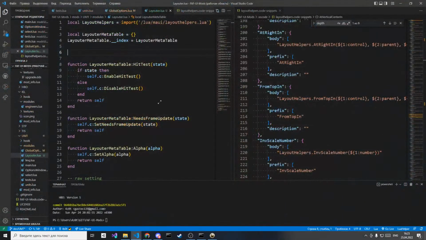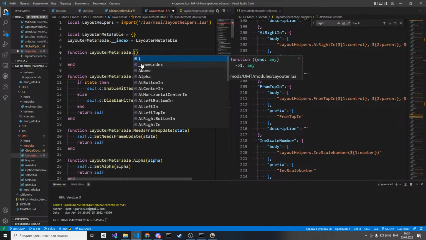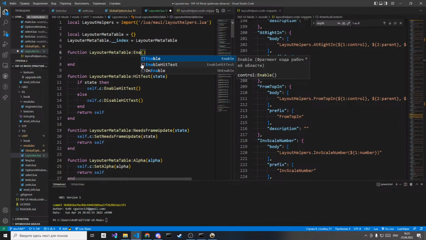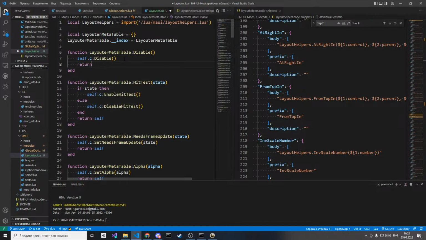I open the game. So let's add function. Layout helper. Let's add enable and disable. As I know, it is usually enabled, so it must be enabled. So if we disable it, and it's called, return self.